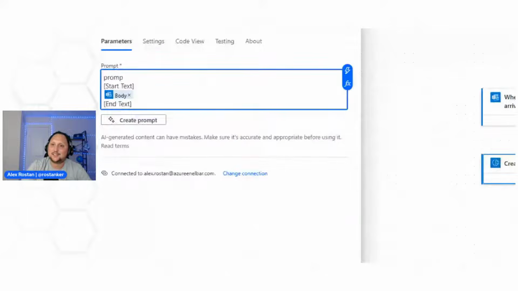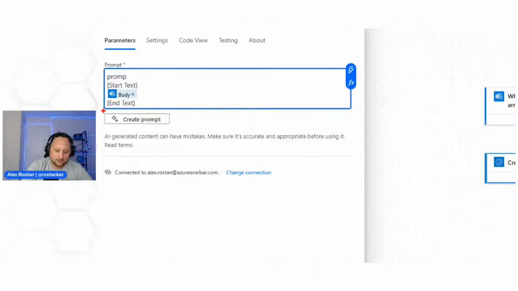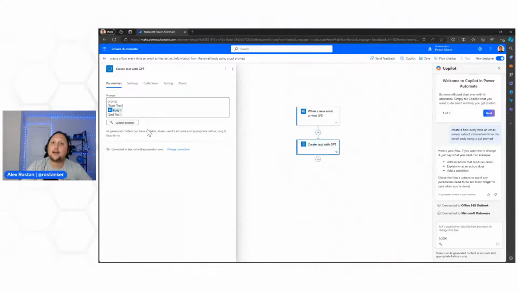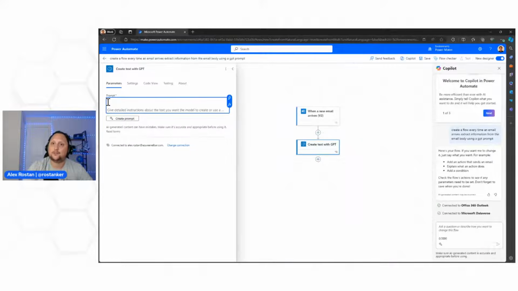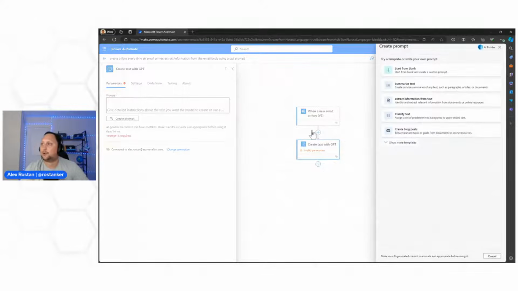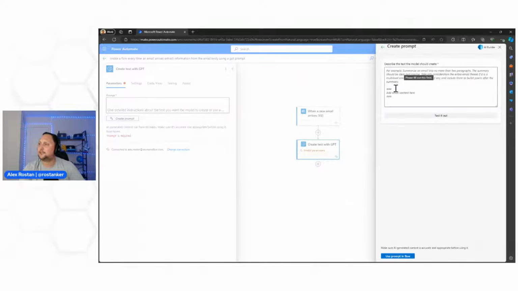As you can see here, there is a nice button named create a prompt. So we can create a prompt, test the prompt, and then when we are pretty satisfied with our prompt, we can come back here and save the prompt. So let's remove that and go to create a prompt. Let's start from blank.